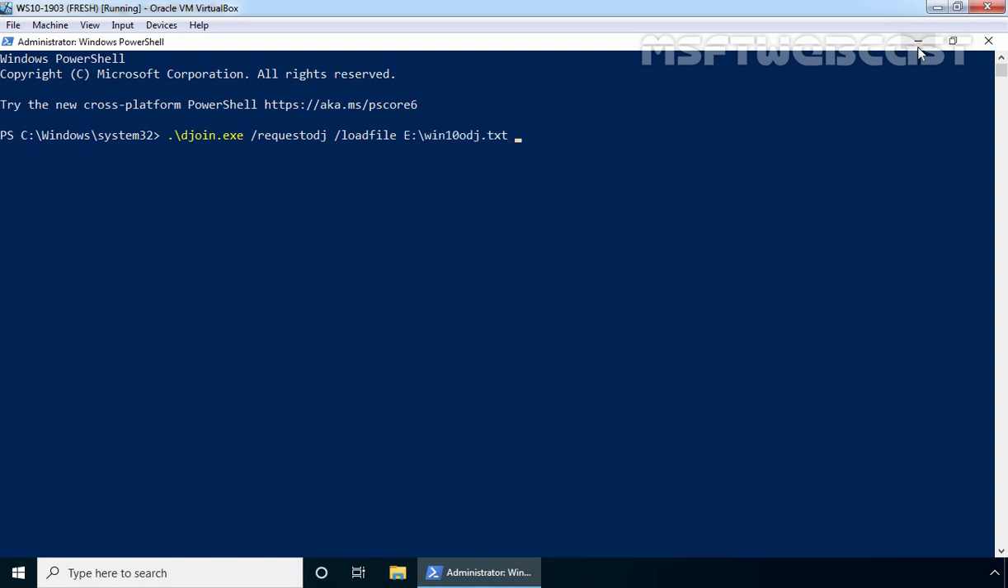Okay, e:/win10odj.txt. Then after, we need to specify the switch /windowspath. It will be %systemroot%. And then after, we need to use one more switch, /localOS. So this will be the command to join this Windows 10 computer using the win10odj.txt file. Let's press the enter key.